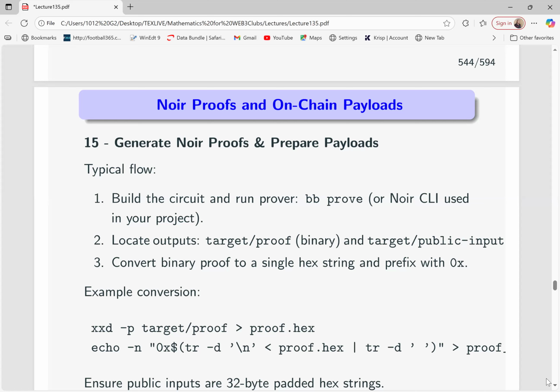Inside your target, apart from the proof, you would also have public outputs. So your target has the proof and public outputs, but the proof is in binary form. In other words, you cannot see it.